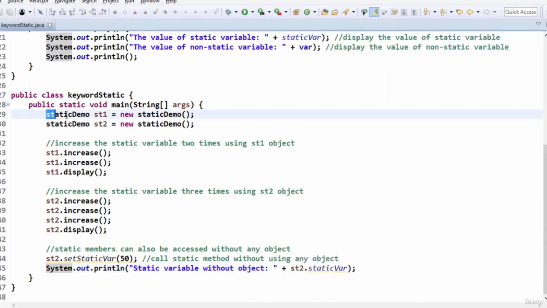So in this way, we have shown you how to use the static keyword in our Java code.